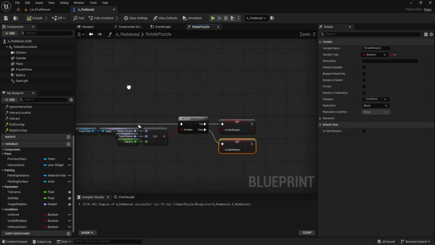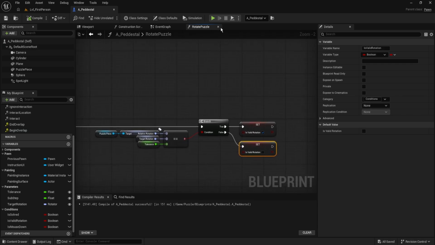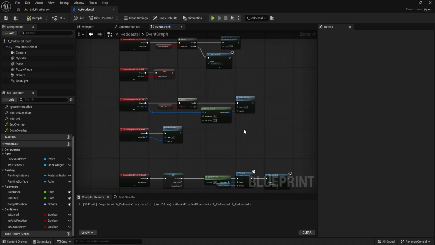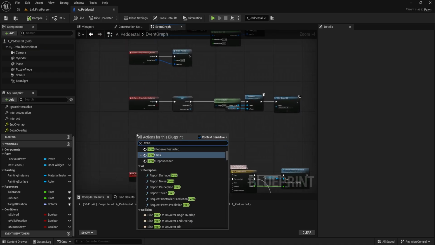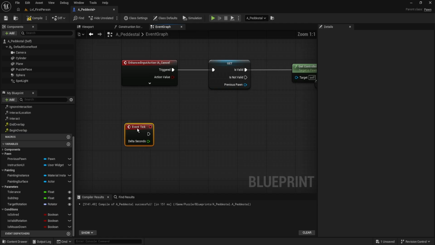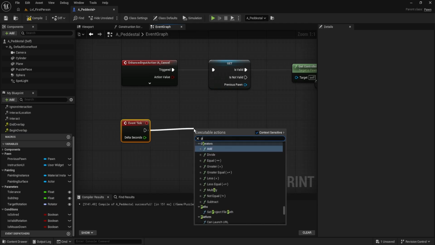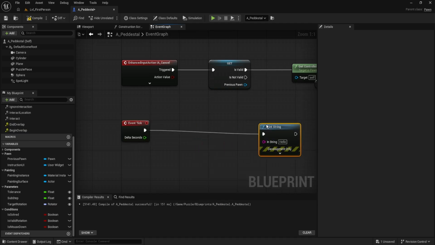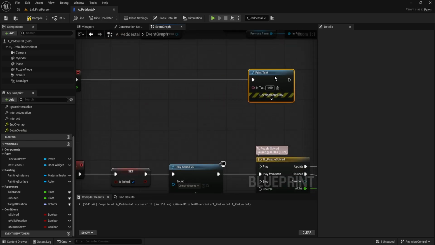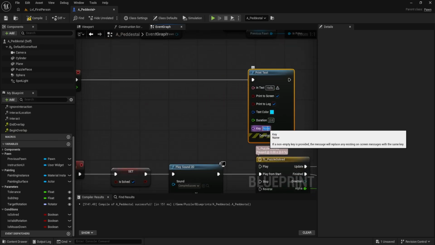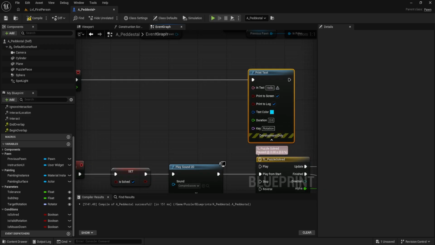And that does it for our rotate puzzle, essentially. So let's give this a try. I'm going to add the event tick back in, and I'm going to put a print. Actually, no, I'm going to use a print text. It's a bit easier to handle. Print text, I'm going to make sure we set it to have a key. So we're going to say rotation. And this way we can track as we move it so that we know whether it's working or not, so that we don't have to waste time.